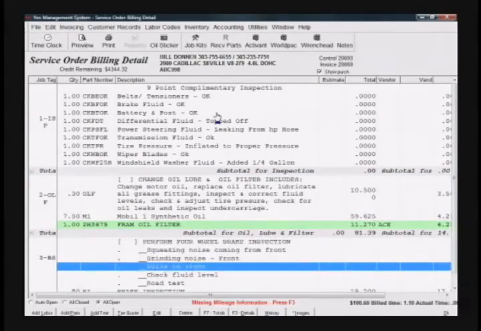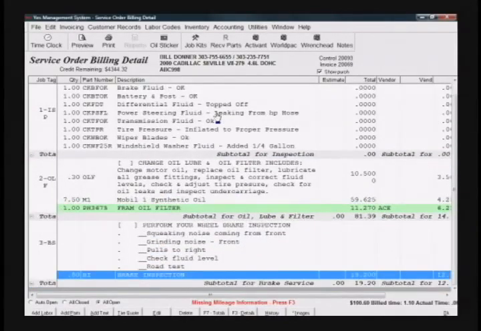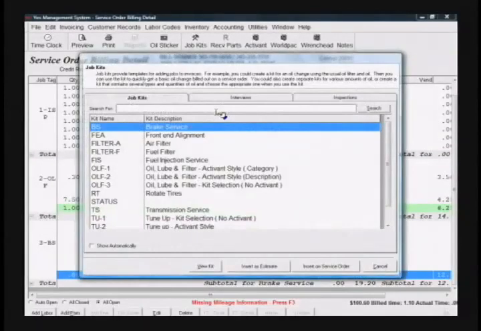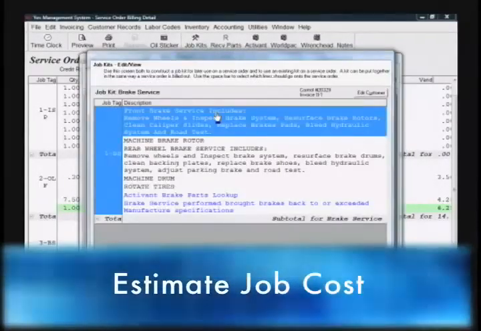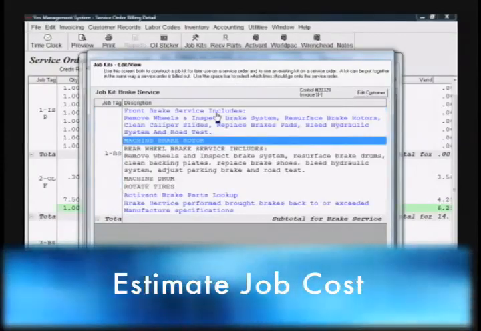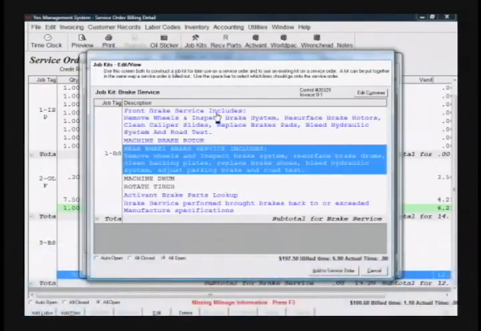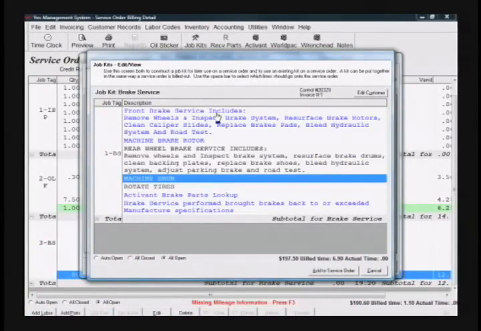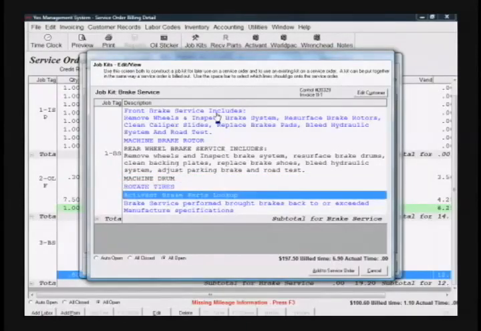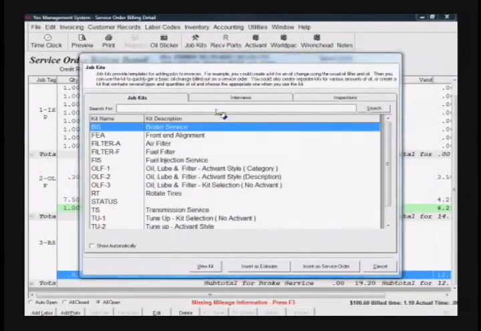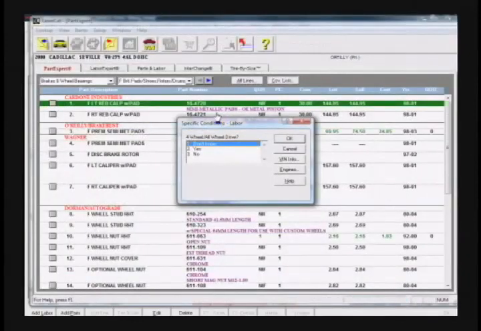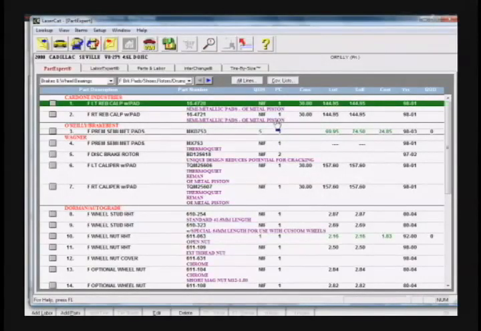We also noticed on the technician's work order that he has determined that Mr. Donner needs a front brake job and a brake hose. So we're going to go ahead and estimate that out. So using our kits here, we selected front brake job, machine rotor. He didn't need a rear brake job, doesn't need drums, but we are going to rotate the tires. The next screen that comes up is our Activant parts catalog, and what this allows us to do is look up parts and labor electronically.